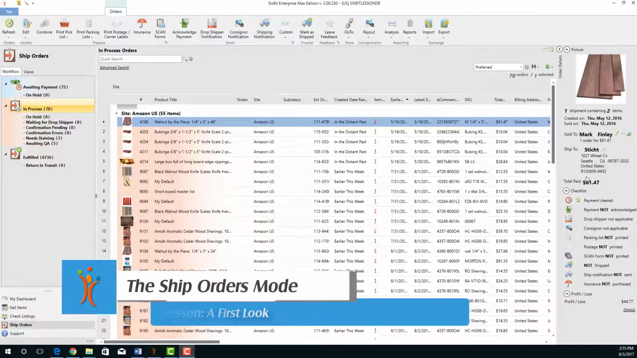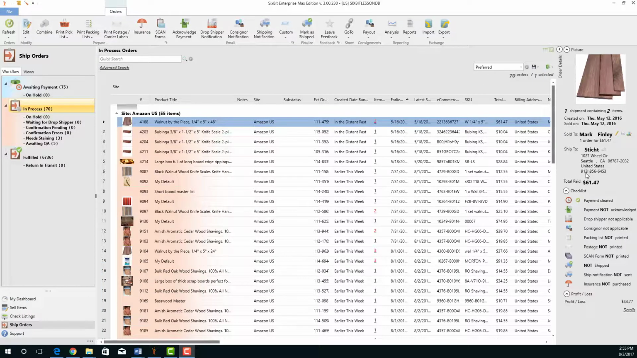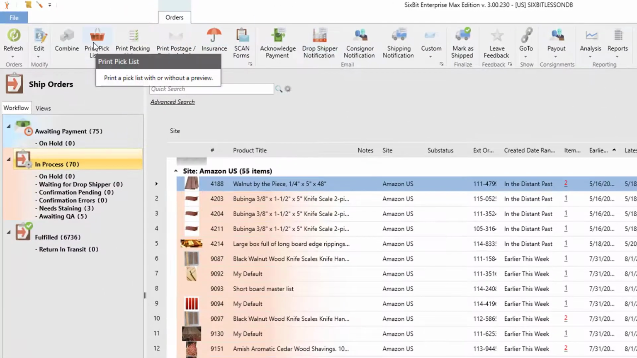The ship orders mode is where you're going to do all of your post-sale processing. In the ship orders mode, you can do things like printing pick lists and packing lists. You can also print postage, purchase shipping insurance, or print USPS scan forms.